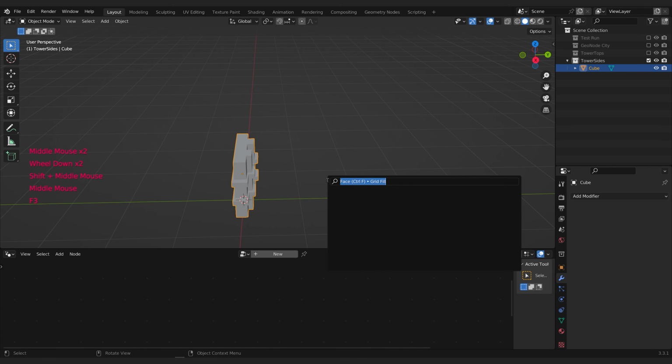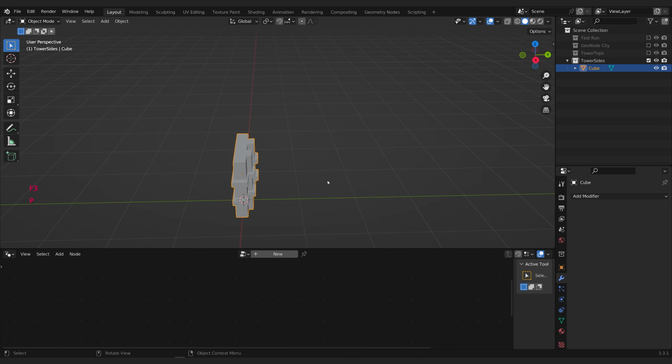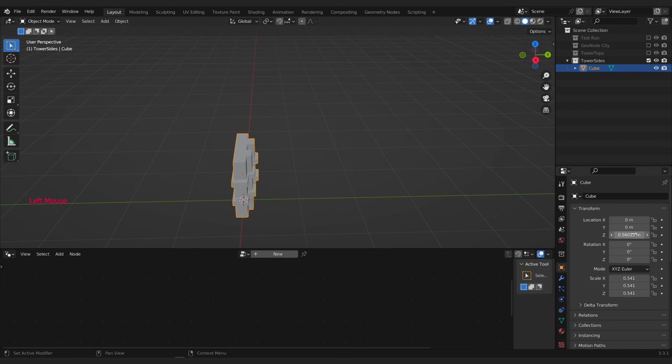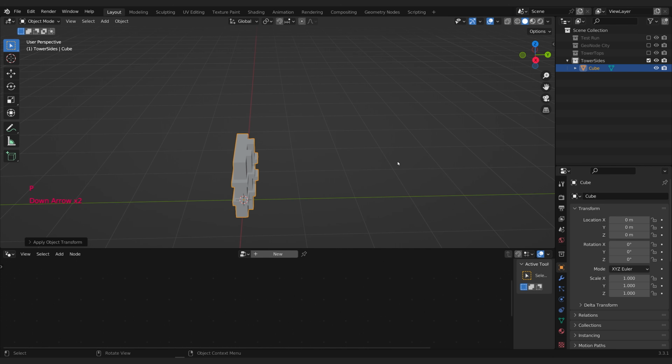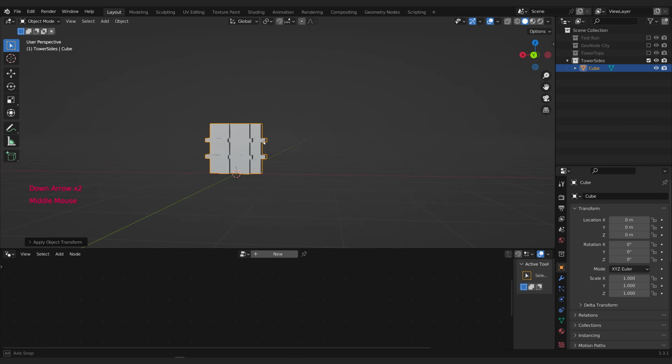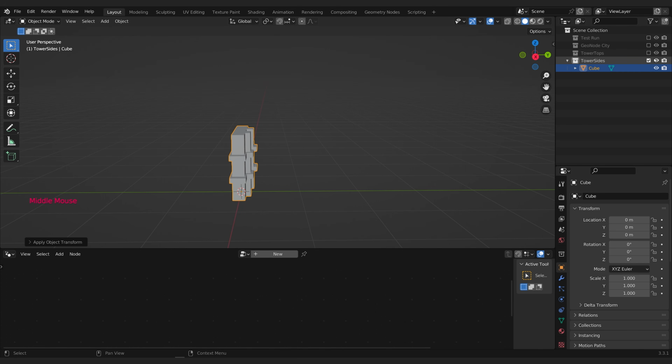I will apply the scale and the location. So I'm going to go apply, because if you look here, I've moved it up on the Z and I've scaled it. So I'm going to go F3, apply all transforms, and I'll just set those all back to 0. So this will be the standard transform.